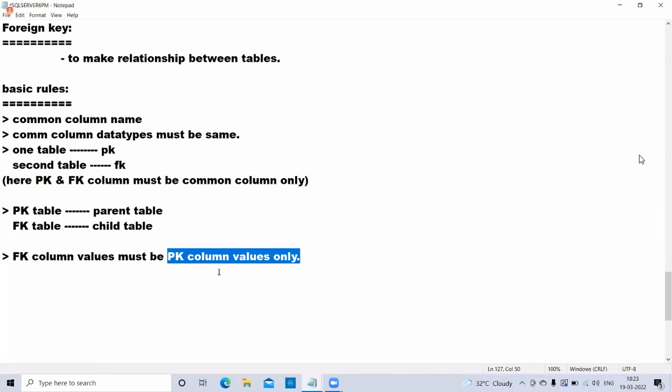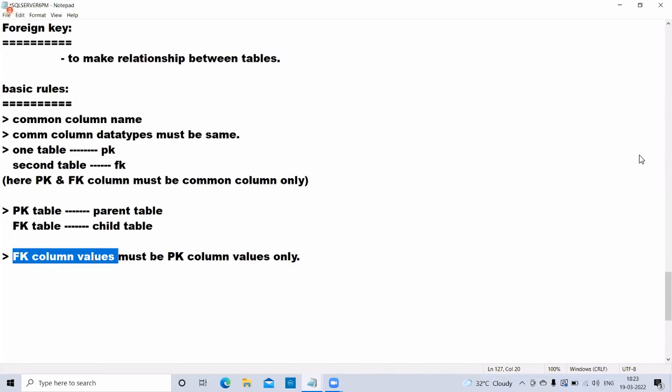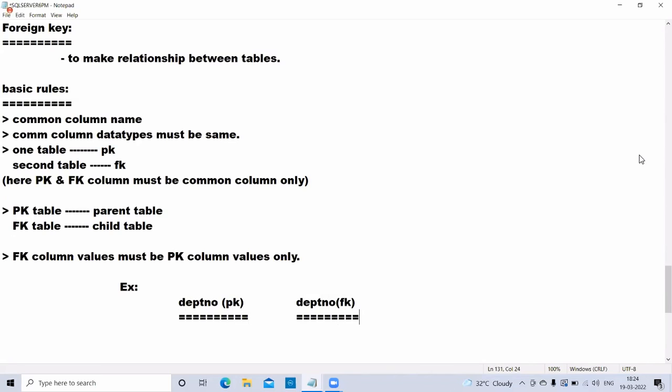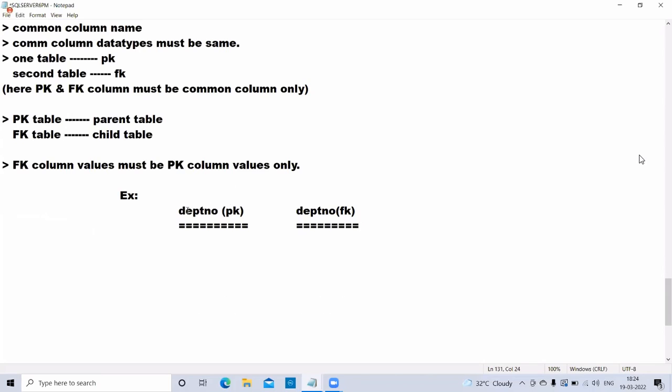So other than primary key column values, your foreign key will not accept it. For example, DEPT number is my primary key column in table 1, and DEPT number is called a foreign key column in the second table. So this is my first table and this is my second table, primary key and foreign key.